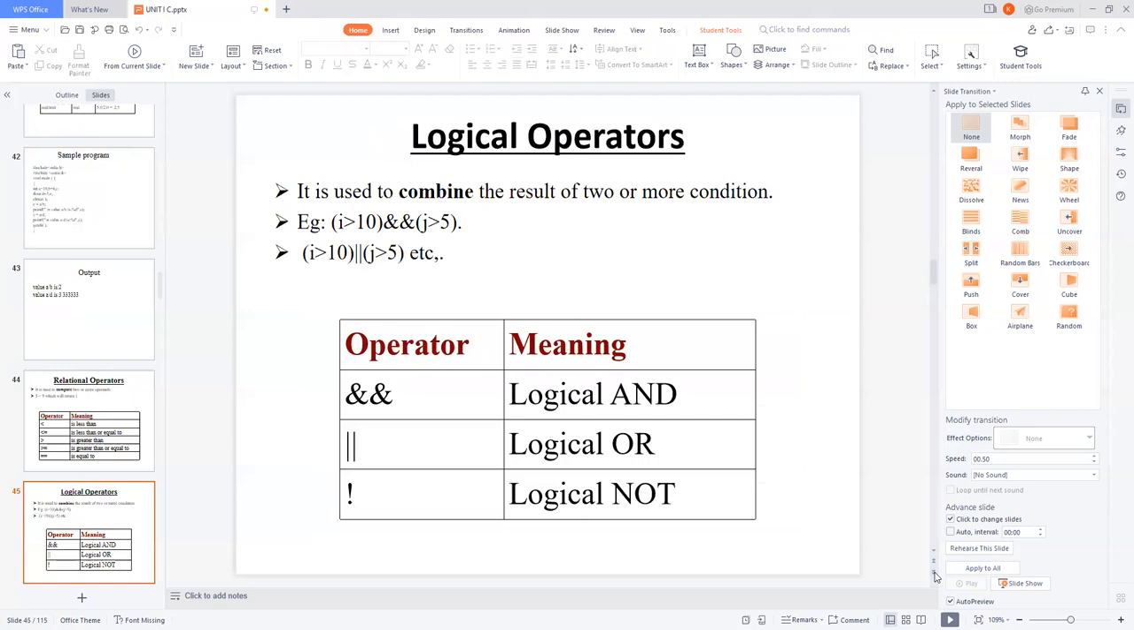So next one is the logical operator. These logical operators are mainly used to combine the result of two or more conditions. There are three types of logical operators: logical AND, logical OR, and logical NOT. This is the logical AND symbol, the next one is the logical OR symbol, and then the logical NOT symbol. So these are the logical operators. These operators are mainly used to combine the result of two or more conditions.